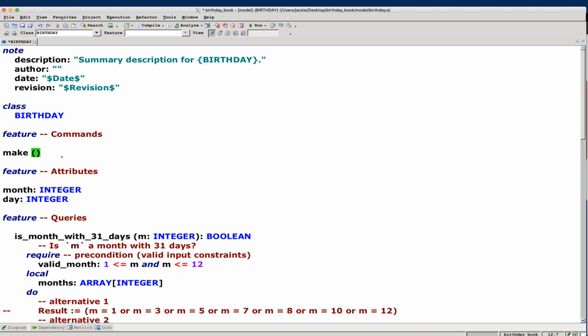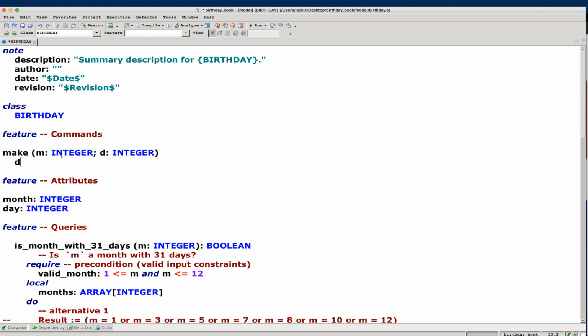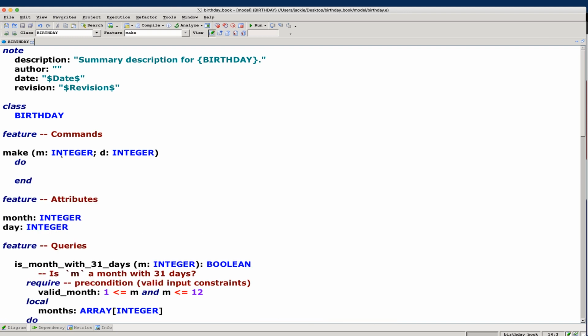Remember, they are going to be separated by semicolon. So I would say, and you cannot give the same name. Okay, so shadowing for variables is not the case for the Eiffel language. So you're going to say, for example, I can say m of type integer, semicolon, and d for day of type integer. Okay, let's not worry about pre and postcondition just yet. For now, let me go straight to the implementation. So I would simply say do and end.